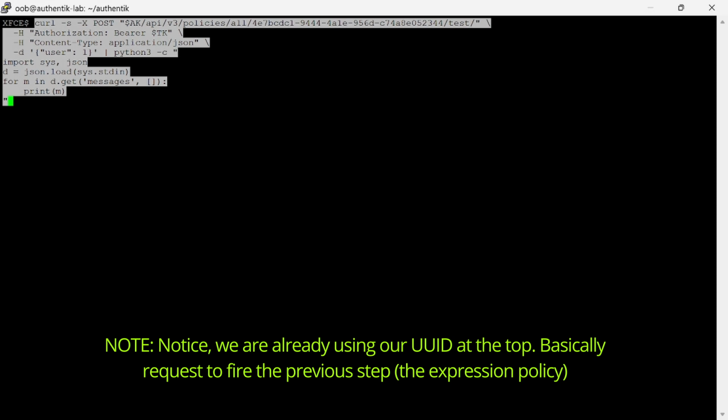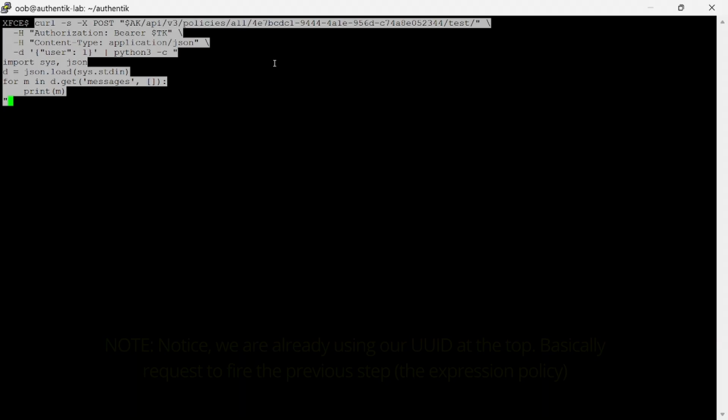So what we're going to do here is that this UI, or API, is the policy test engine. This is the policy test endpoint. It takes the policy UID and a user ID and executes the policy as if that user's triggered it. So the good thing is that this is a legitimate API feature for testing policies. We're going to abuse it.